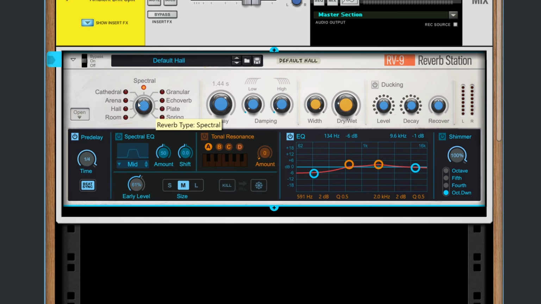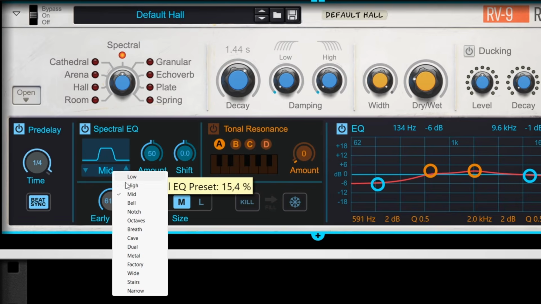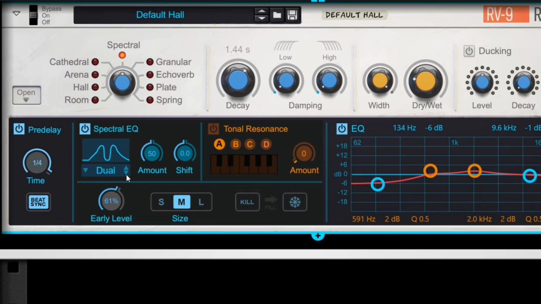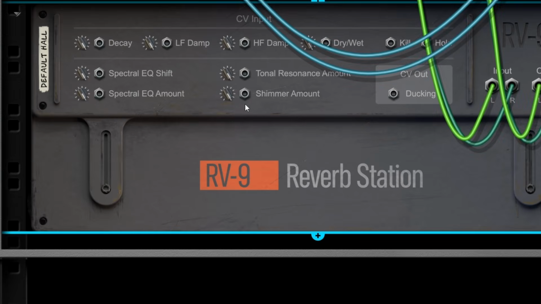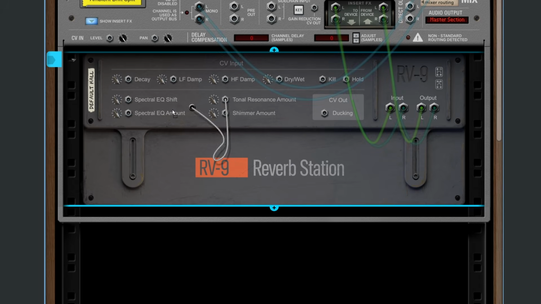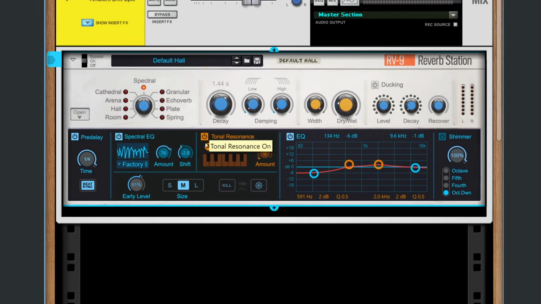On the top we got the spectral EQ, which has different EQ modes which are applied to our signal, and we have the option to push the amount or shift this down or up. We even could use the built-in CV for that. Also, we could use this on the shimmer and the tonal resonance and stuff. Tonal resonance is very cool.